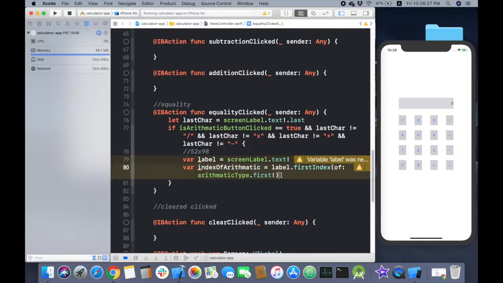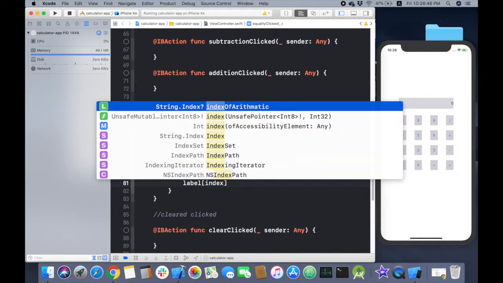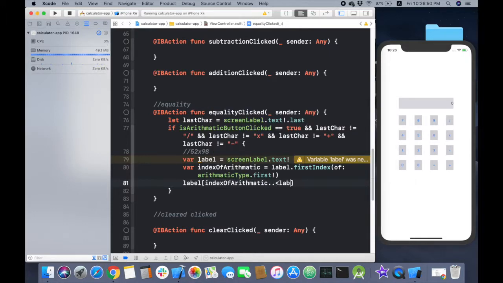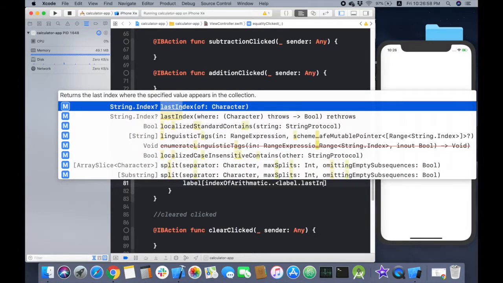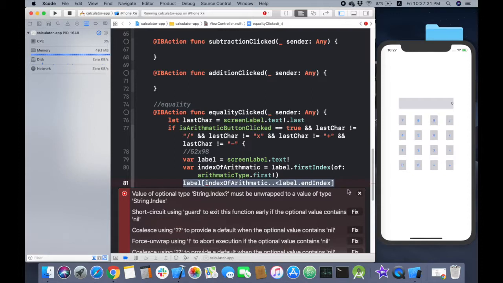Now we need to capture the index of the last. We need to get the last index and find the range. So what we need is go to label and index of arithmetic, and then go to label dot last index, end index. Okay, so this will capture the numbers in the range between the arithmetic and the end index. It is saying must be unwrapped.